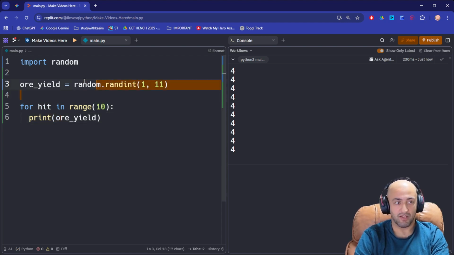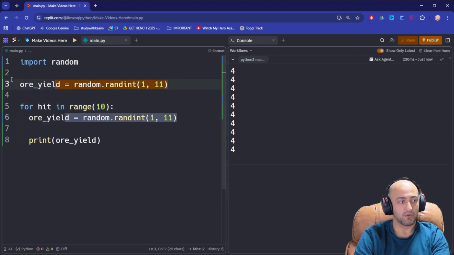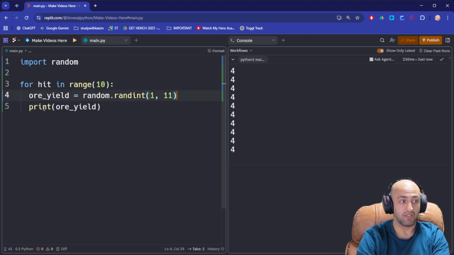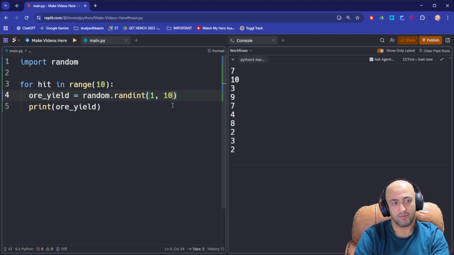There is one way we can make it better by putting this inside of here. And now this is also going to be random, so now each attack or each hit is going to be a different number. There we go. Perfect. Much better. Oh, actually, I was wrong. This should be 10. There we go. Perfect. Very good. So yeah, you can see how that works.